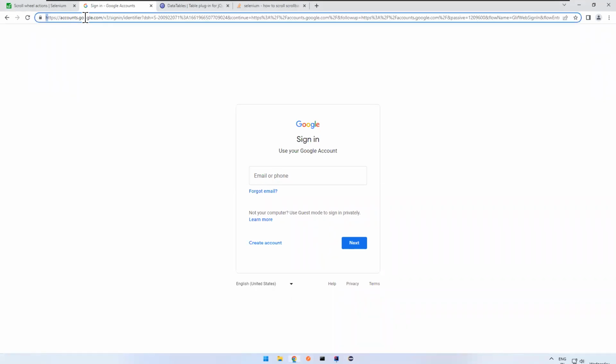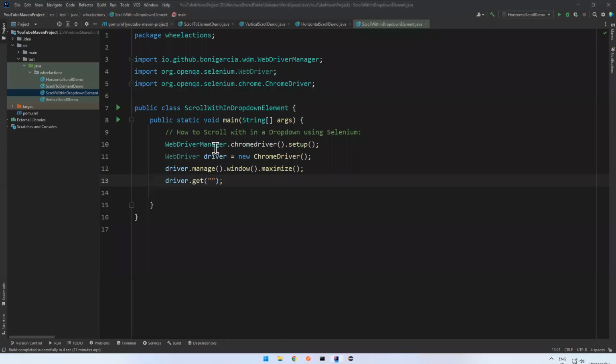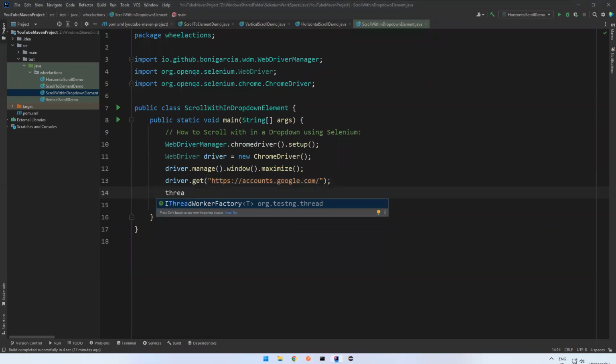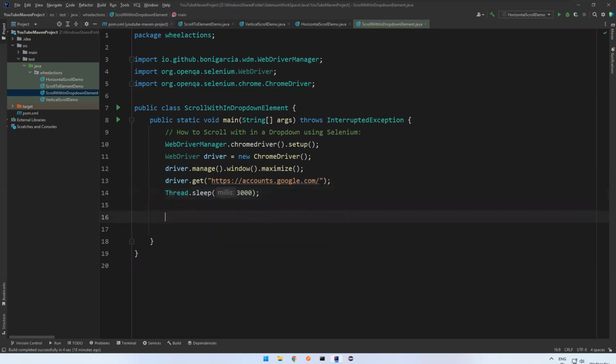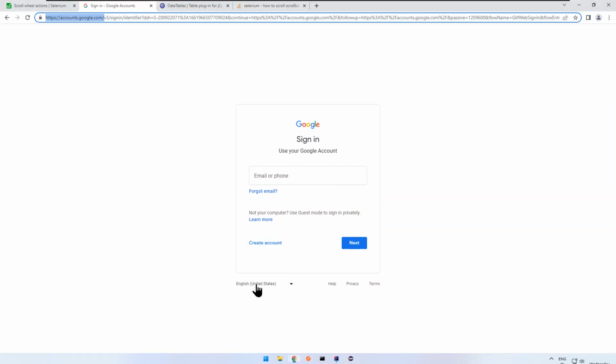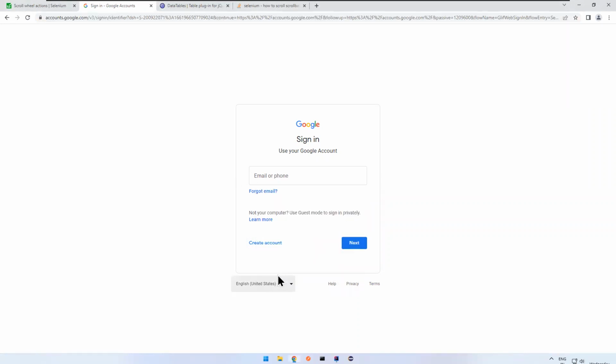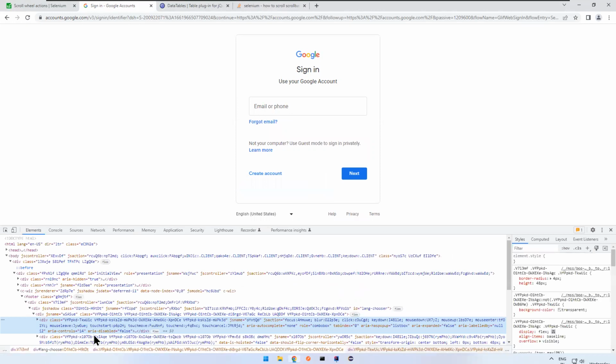We don't need all these things; accounts.google.com is enough. Once you go there, wait for 3 seconds to see the execution properly, and add the InterruptedException. Now, first I need to click on this particular drop-down. Right click, inspect. This is the one. I have already captured one of the options.